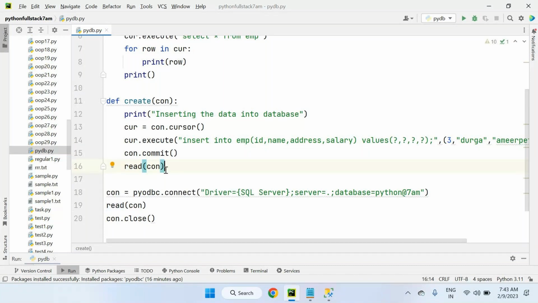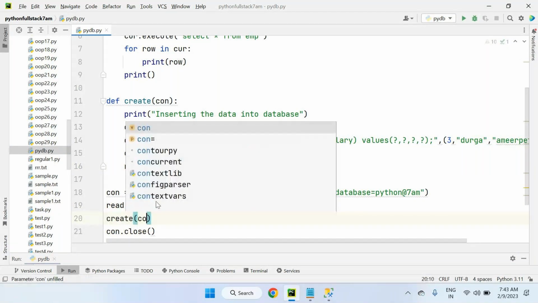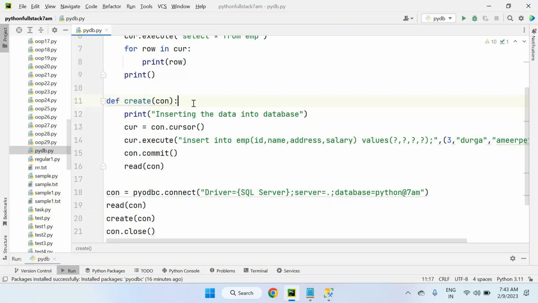You know what a method's purpose is? A method is a reusable piece of code. Let's call this create method to create a record. So for the create purpose, I'm calling the create method. That's all. This is creation of the database record only.